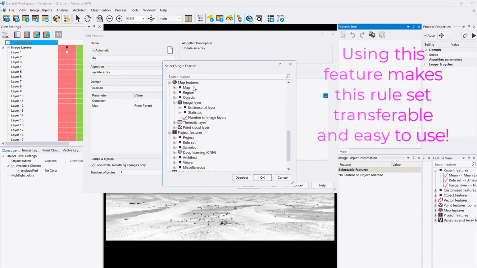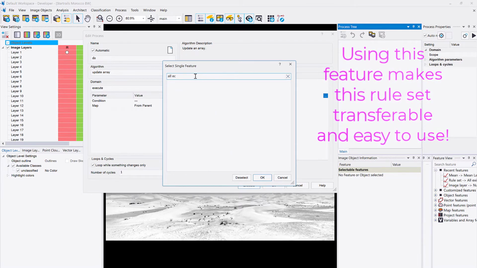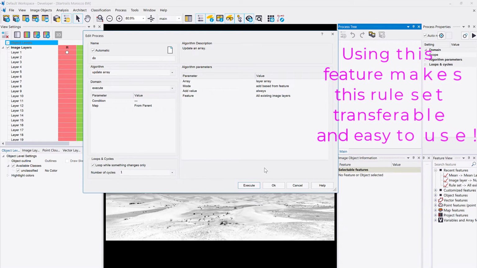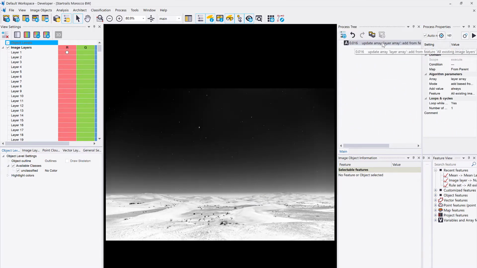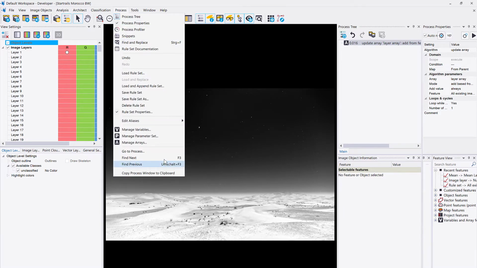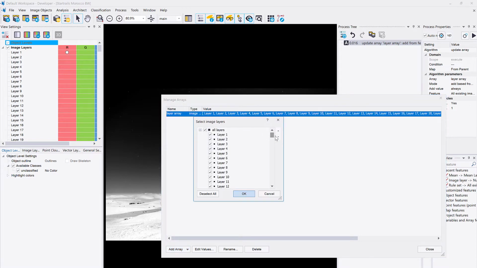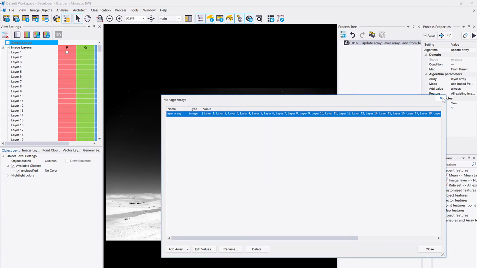No, let me see, all existing. Yeah, all right, so you have to go on, I almost made a mistake here. Under project features, rule set, all existing image layers, and that's a list of all the existing image layers. Execute this, and then you have created an array. You can have a look at your array under process, for example, manage arrays. You see we have layer array, and that's the list. So the array now holds all the layers that we have in our project.